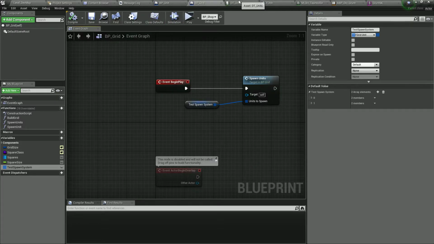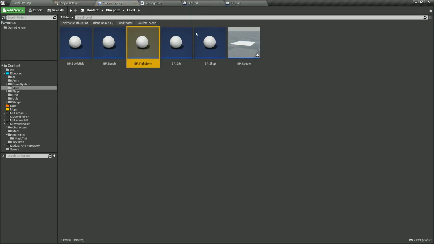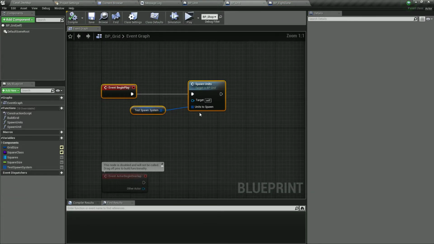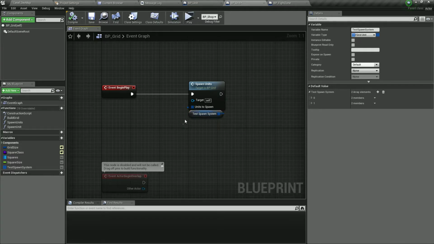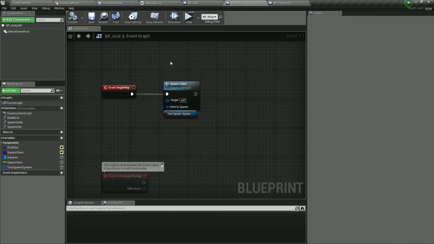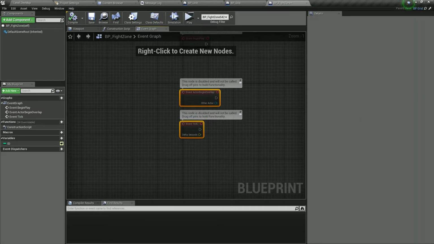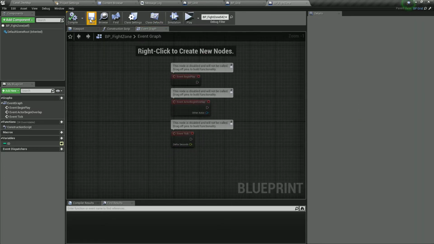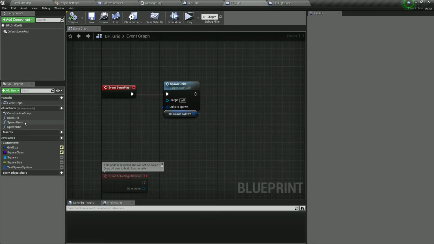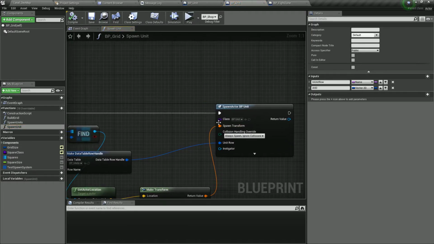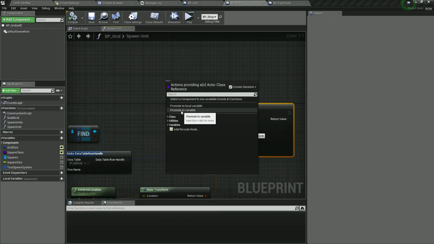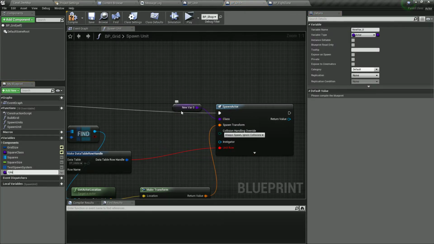One last thing before we wrap up that video, we want to make it so the fight zone actually spawns fighting units instead of units. And how are we gonna do this? I think in the spawn units in here we want to promote that to a variable, unit class, to use unit class.